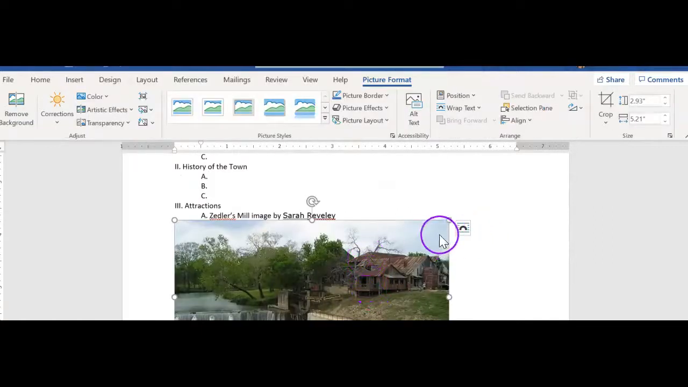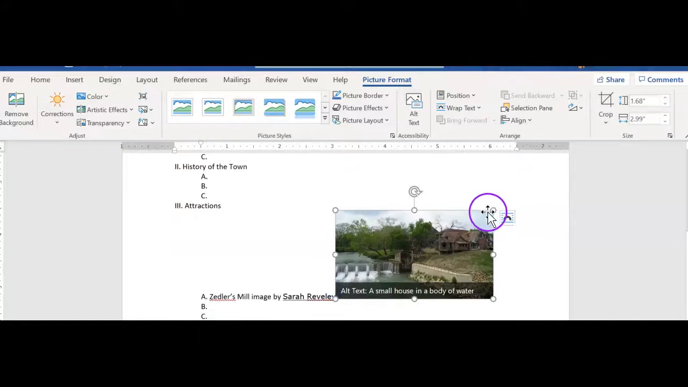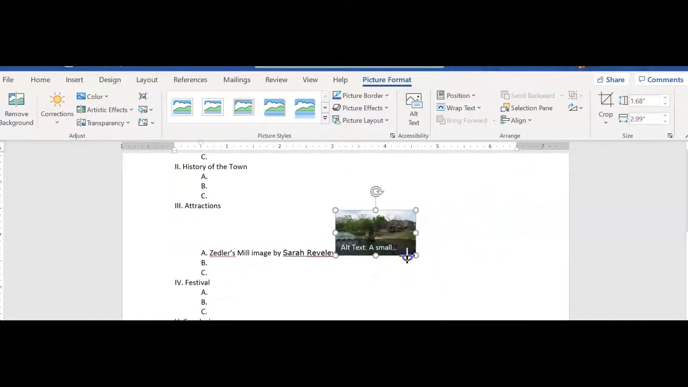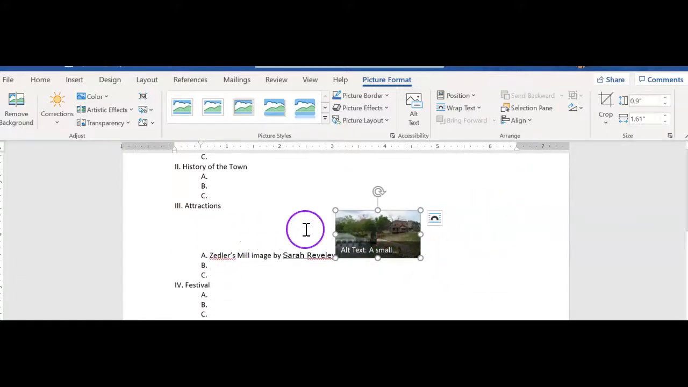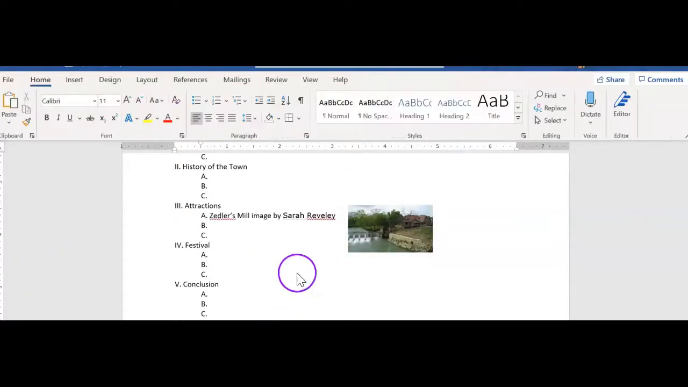Okay, see? So I have this under Zedler's Mill. I'm going to go ahead and make it small for my outline. I can make it bigger later on. I just want to have it already there so I don't have to think about it later. See? Now that's my attraction for Zedler's Mill, and there's the image. And now I'm going to put the facts that I know about Zedler's Mill. Scoot that on down the road just so I have room to fill out this part of the outline.